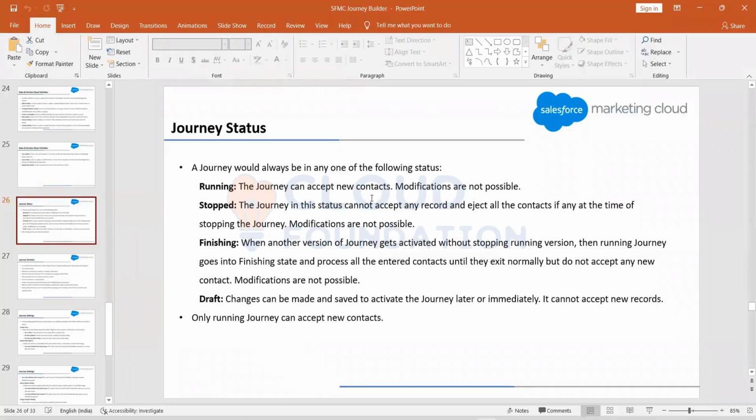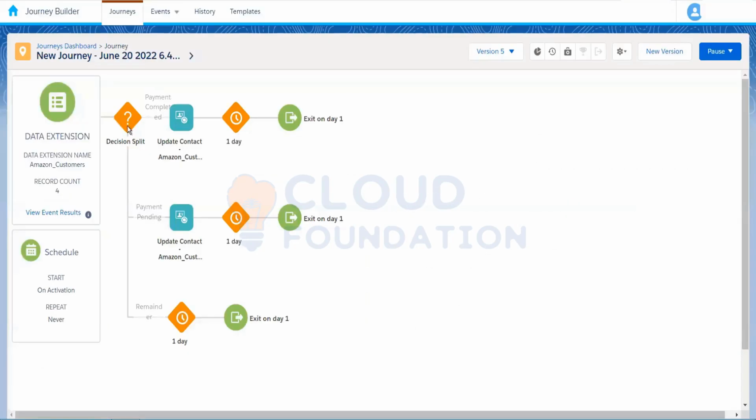A running version, we understood, can accept new contacts, and in the running journey, we cannot make changes. This is just a read-only journey now, and we cannot make any change over here.